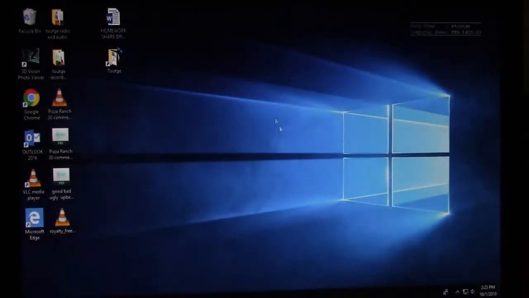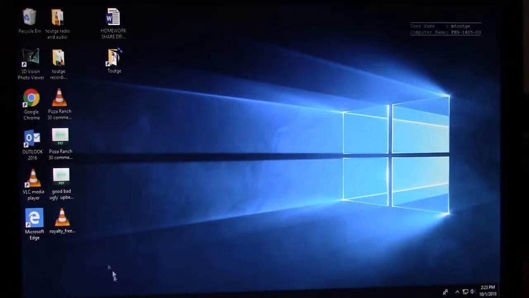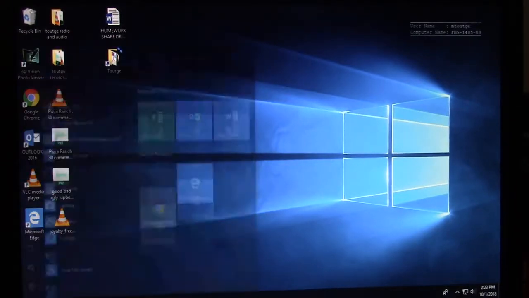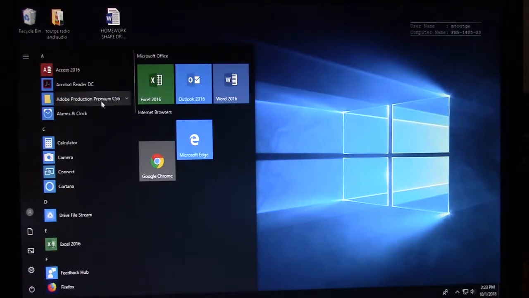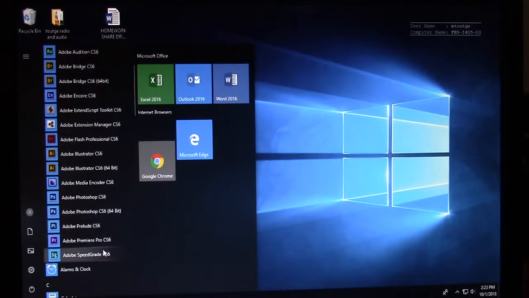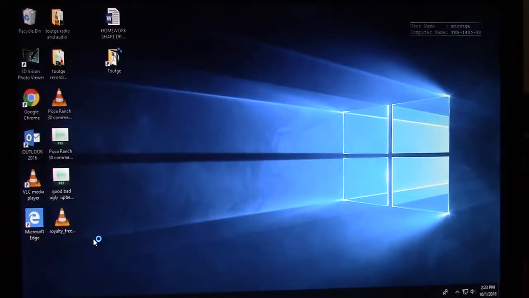I'm going to show you how to get into Adobe Premiere. So we're going to go to Programs. First we're going to go down to the Windows menu here, and then we're going to go to Adobe Production Premium CS6. So write that down. Adobe Premium CS6. And then we're going to go to Adobe Premiere Pro CS6.